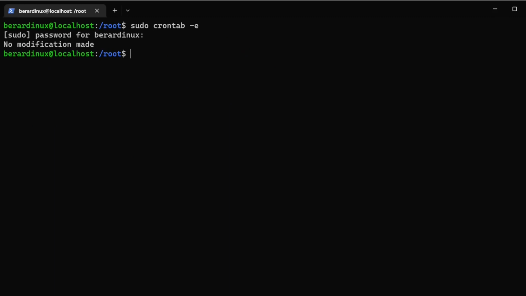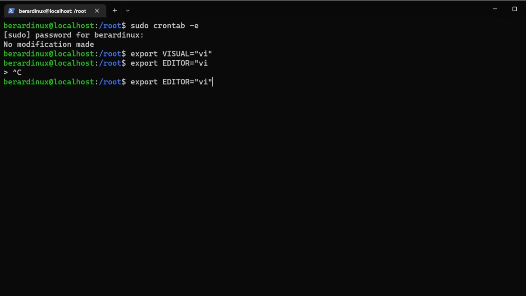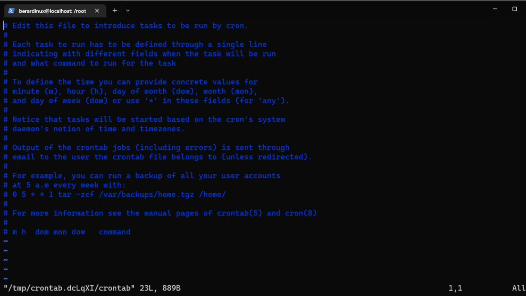Now, like I said before, if you actually want to change the editor you are going to be using, you're just going to use the export command. So let's do an export VISUAL equals VI, okay, and do an export EDITOR as VI, and I forgot the last apostrophe. Now if I enter into crontab -e as this user, you can see that we're actually inside of VI instead of Nano.